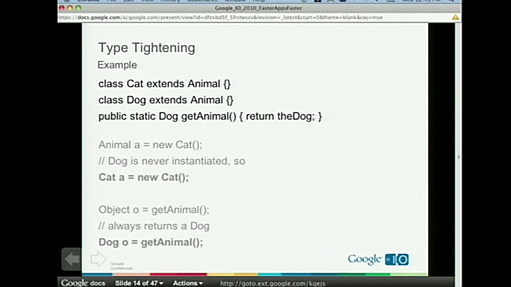Likewise, there's a method there called public static Dog getAnimal, right? So the return type of this method is always a Dog. So if you were to say Object o = getAnimal, the compiler would say, well, hey, that thing always returns a Dog, so let me fix up the type on the left-hand side to a tighter bound, right? So that's why we call it type tightening. And this helps a lot when we get to inlining.